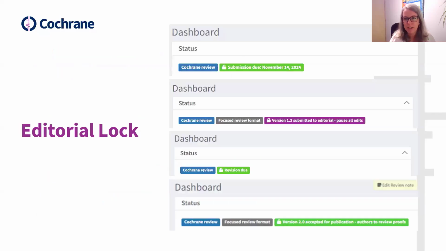And just a look at what this looks like on the RevMan status panel dashboard. When the lock is open, there will be a green chip on the status panel. For example, when you're waiting to submit and are working hard on your review before submitting it, the lock is open and the due date for your submission to the central editorial service shows up there, just to remind you of when your due date is set.